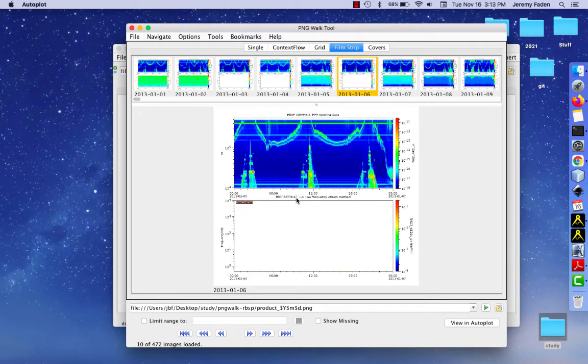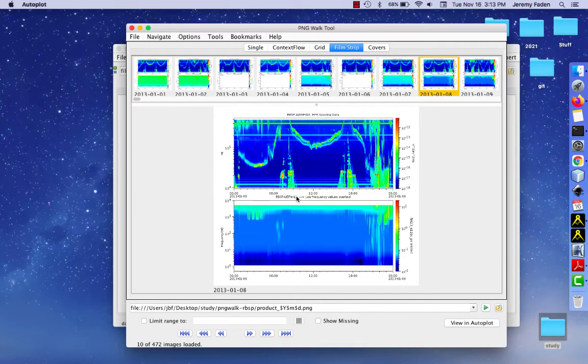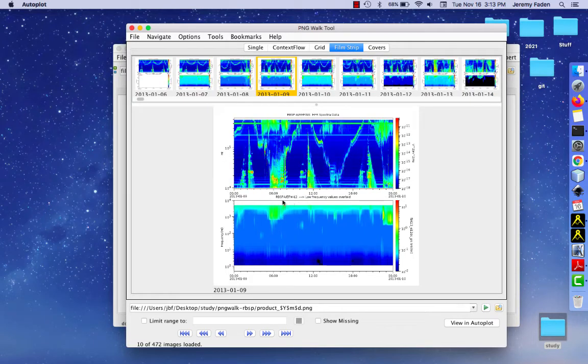So maybe what I want to do is I want to go through and I want to record where there's ones that are missing the bottom panel, and I also want to record where there's some interesting science to be done.